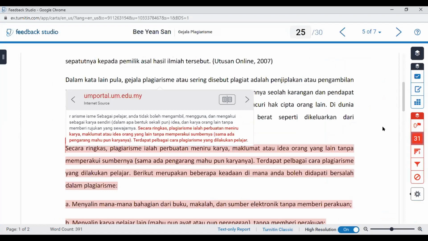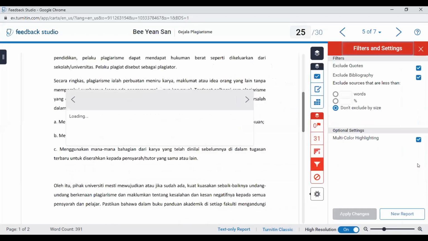And then another thing, the second thing you can help your student is to exclude the references and the quotations, right? Just now I mentioned, don't exclude in the assignment setting, but exclude later in the report. How you do that is also under the red color bar, icon number 4, under filters and settings. You click filters and settings, then you exclude.